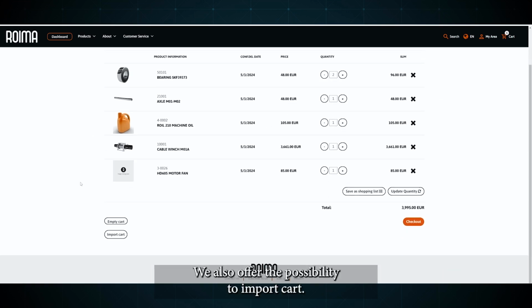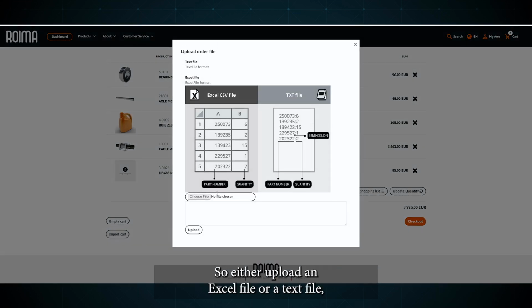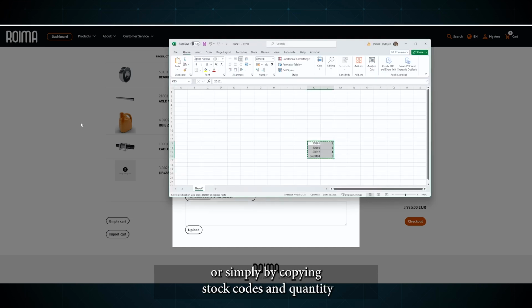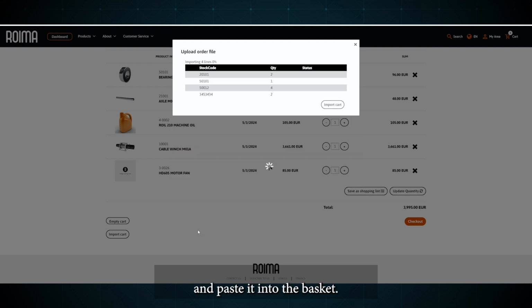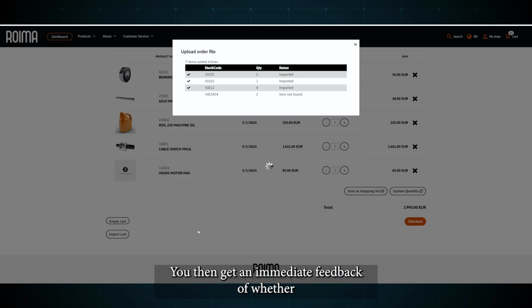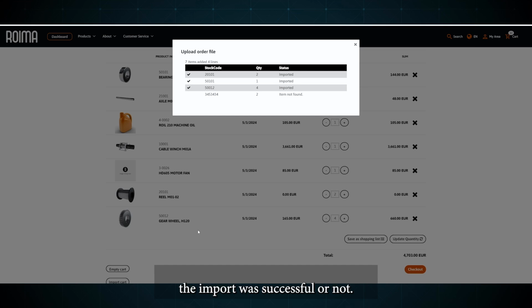We also offer the possibility to import a cart, so either upload an Excel file or a text file, or simply copy stock codes and quantity and paste it into the basket. You then get immediate feedback of whether the import was successful or not. So we see that the first 3 lines were imported successfully and the 4th one failed, either because the stock code simply doesn't exist or because it's not available for me as a customer.